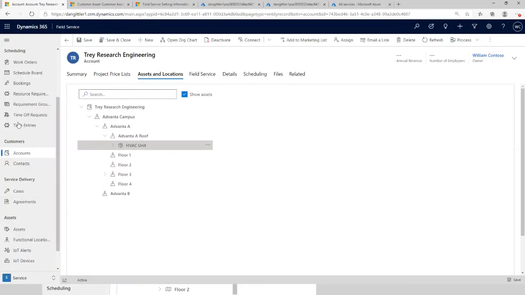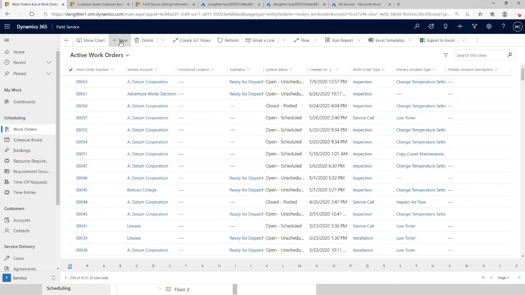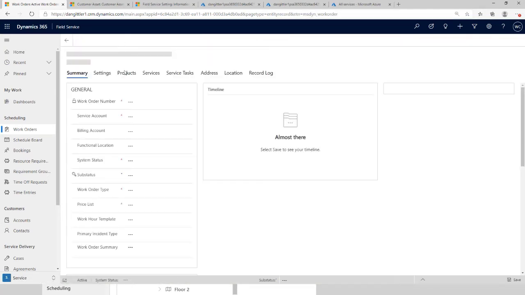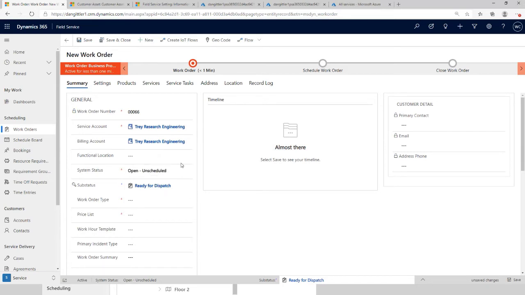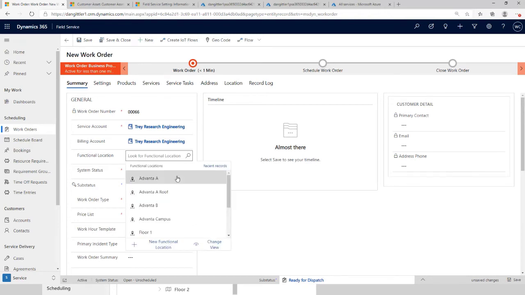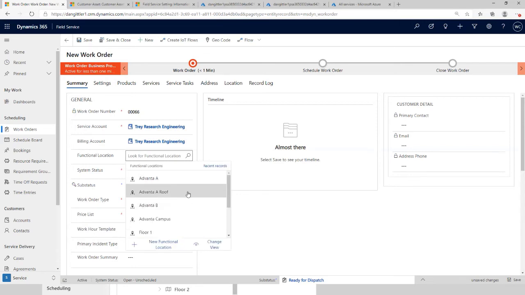Let's go ahead and see how this relates to work orders. So when I jump in over here and click on work order, if I click on new, I'm going to choose my account, which was Trey Research Engineering. I can do this in a couple of different ways, because I chose Trey Research Engineering, I'm going to see all of the different locations at Trey Research Engineering. So in this case, I'll pick the roof. Now, just in case I hadn't pre-related the locations to the account, there's no validation. I can always change the view and say, hey, don't filter it by account, just show me everything. But for this case, I'll choose the roof.